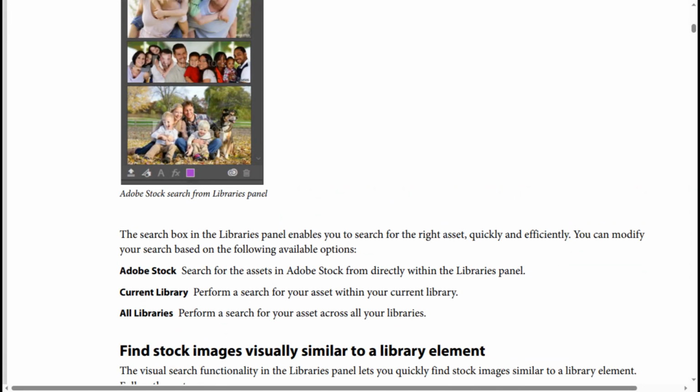The search box in the libraries panel enables you to search for the right asset quickly and efficiently, and you can modify your search based on the following available options. By the way, we have Adobe Stock, to search for assets in Adobe Stock directly from within the libraries panel, and you have current library. Perform a search for your asset within your current library, and all libraries. Perform a search for your assets across all your libraries.